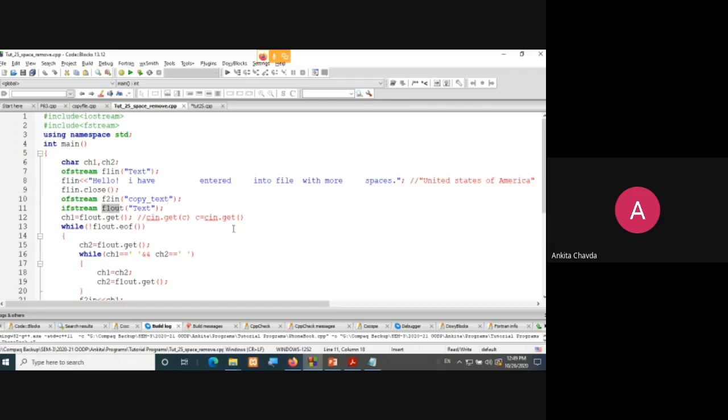Now, do you remember these two functions, cin.get, where you write the character inside as a function argument, or you can write without an argument, but for that you would have one character on the left-hand side? Do you remember these functions? The same function I've used here, the second version. ch1 equals f1 out dot get, because I want to read from this file text. It will simply return the very first character, that is h, say, in my example.